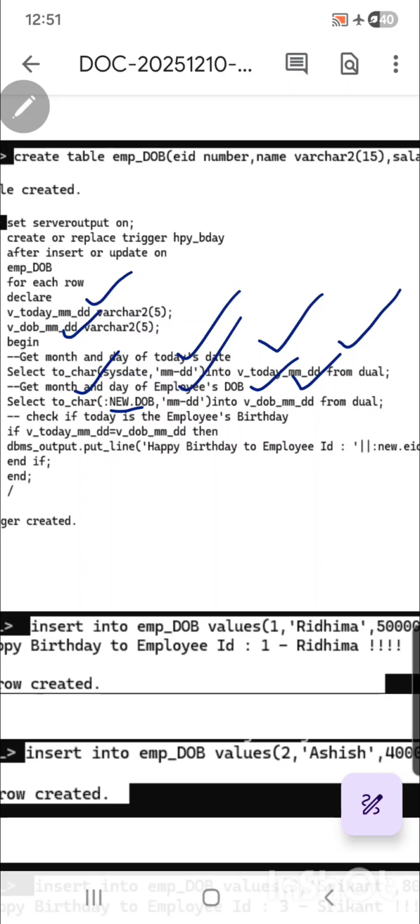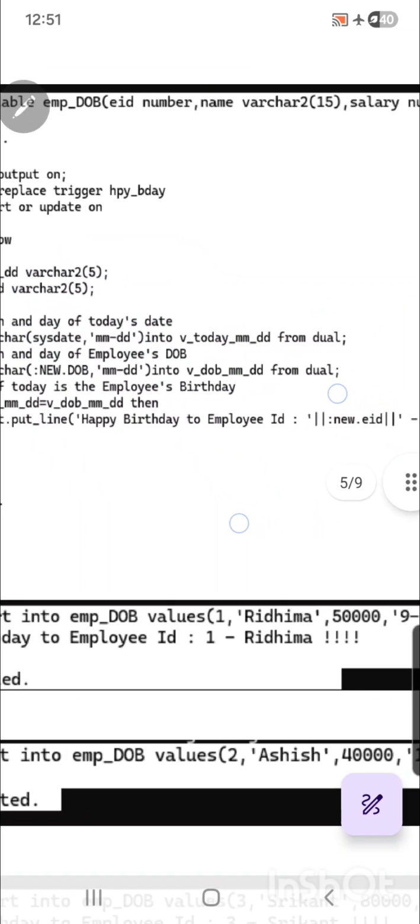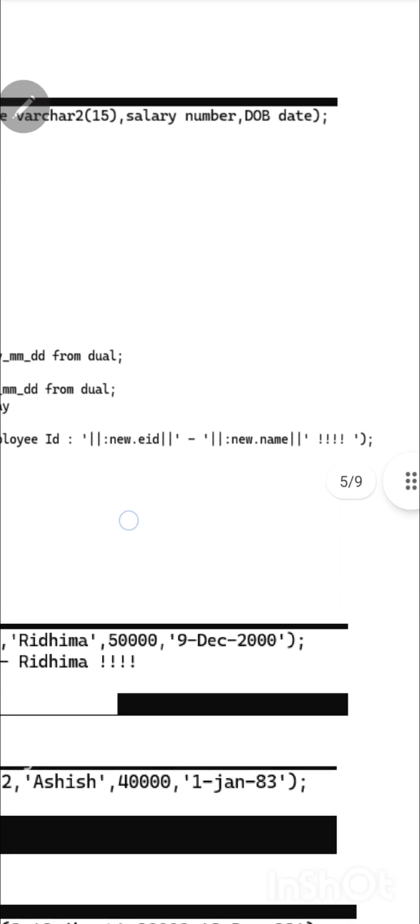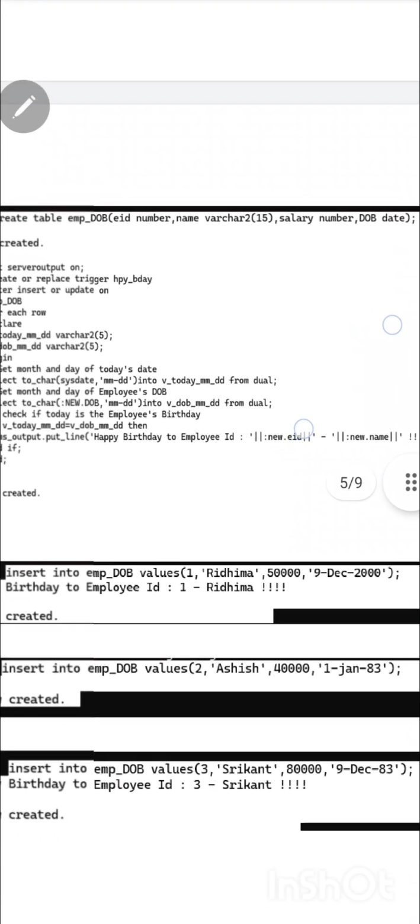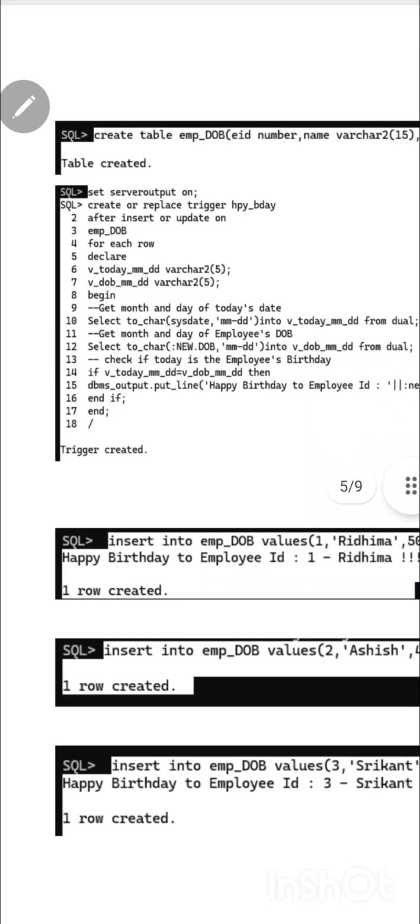So we check if they are same. So if v_today_month_day is equal to v_date_of_birth_month_day, then happy birthday to employee ID, and then we give the ID :new.eid and name :new.name, and then end if, end. So the idea is that we have to compare system date and the date of birth, but year would be different, so we extract only the month and the day and we compare it. If it is same, then we will wish the person happy birthday.